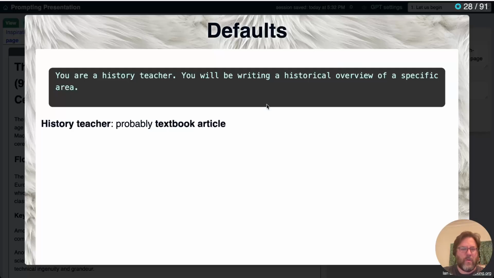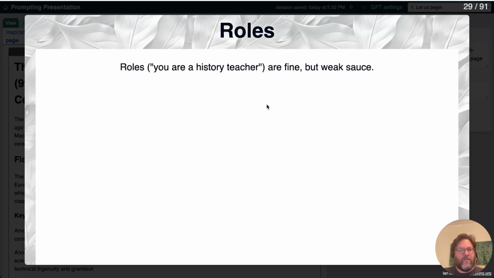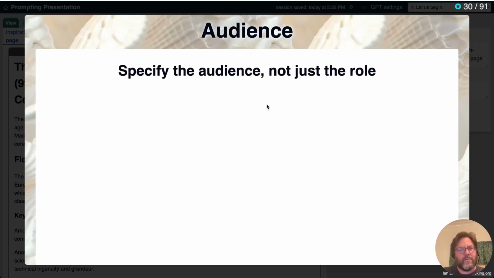So roles, very frequently described, are pretty weak. The difference between those articles was quite minimal. You could say you're a kindergarten teacher and it will change it, but you have to exaggerate it to get much of anything. Much better than roles is audience.